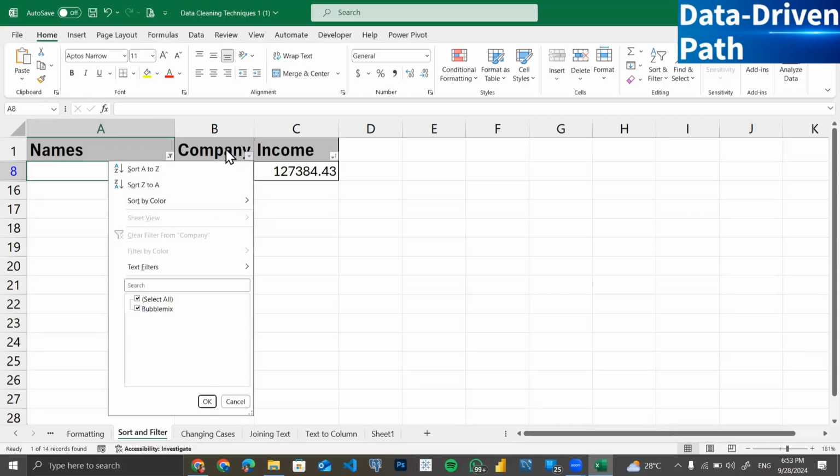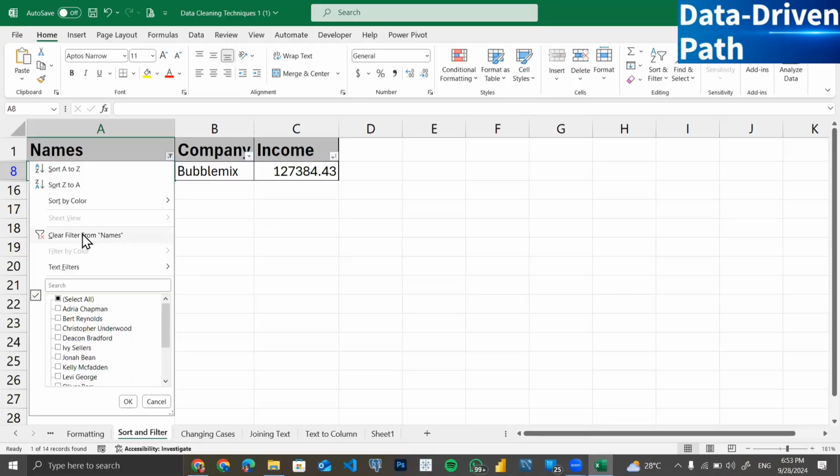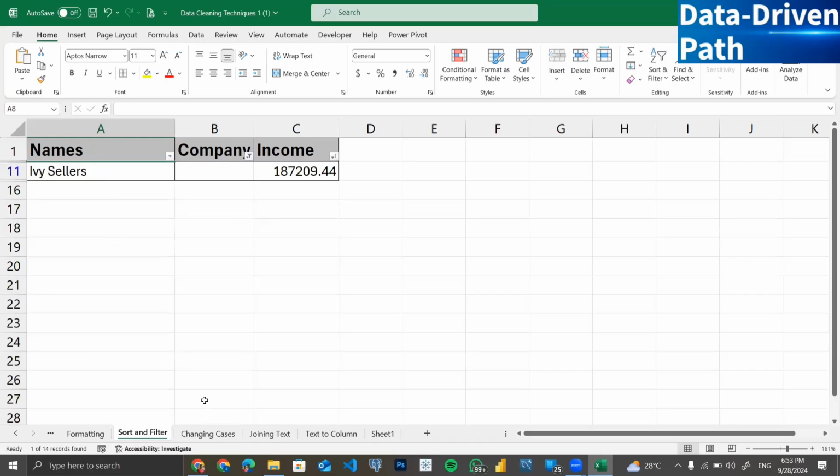No. If I clear the filter from names and I come back to company, you see that I have the remaining companies as well. Can you see? So under the companies, I can deselect all and select only the blanks and say okay. Now this is where I have blanks under company.